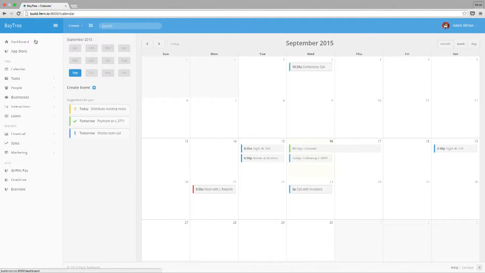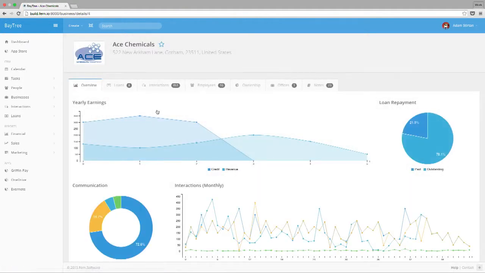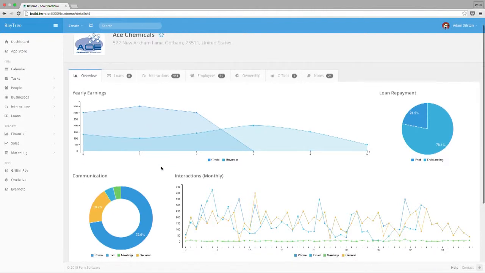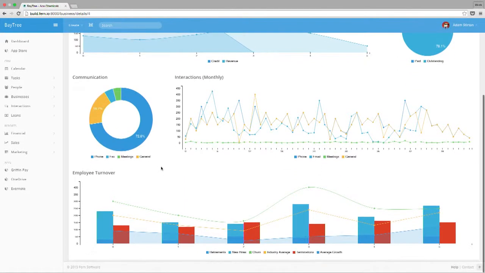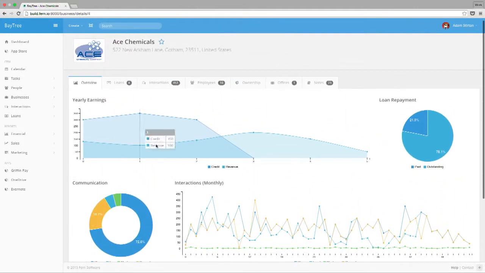So I'm just going to head back to the dashboard to take a look at something a little bit deeper. I see here at the top that James has recently updated the business Ace Chemicals. So I'm just going to take a look at them. Now, from here I have a complete overview of the financial heartbeat of the company. Many of our customers offer loans to small businesses, so I'm able to quickly see the repayment status of the loans. I have a breakdown of how I interact with the company. And along the top, I have a breakdown of all of the different components that are connected to this business: loans, interactions, the employees, who owns the company, and so on.